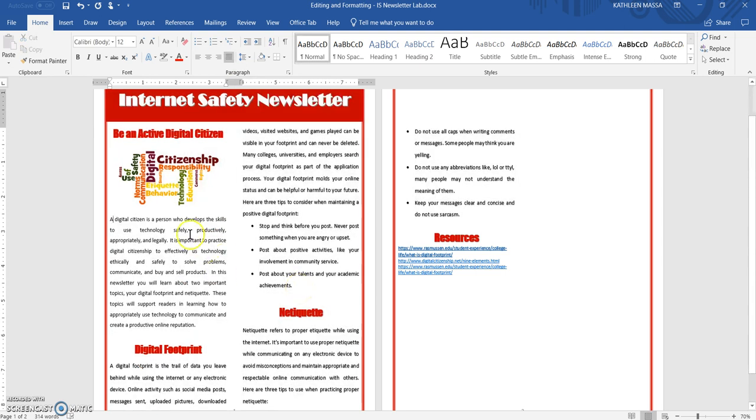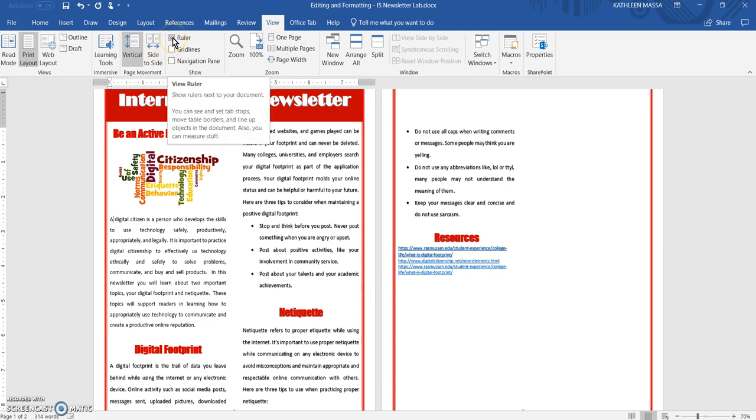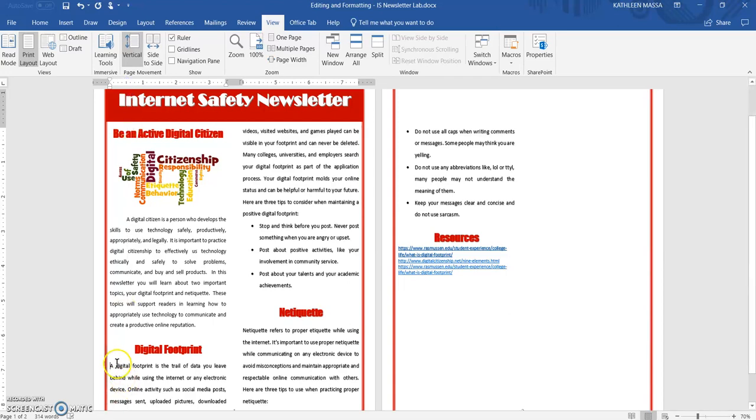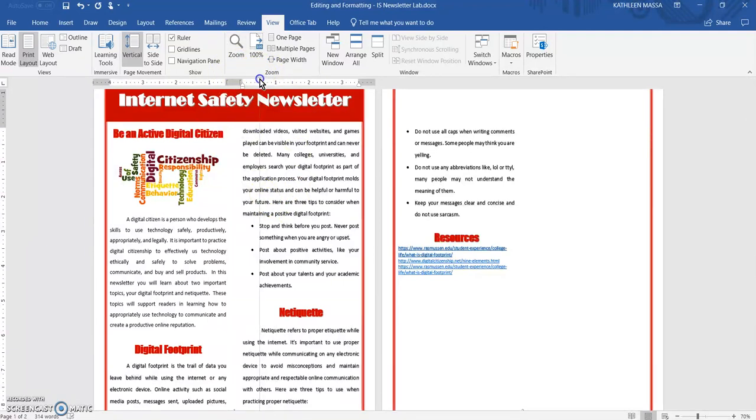Next, we're going to apply a first line indent to each one of our paragraphs in our newsletter. First, make sure your ruler is showing by clicking on the View tab and checking off Ruler. Then, click in front of your first paragraph and move the first line indent marker to the ½ inch mark on your ruler. Then go to your second paragraph and do the same thing. And then do the same thing for your third paragraph. When you're working with columns, your markers will move over to the second half of the ruler when you're indenting in the second column. Pause this video to create a first line indent for each one of your paragraphs in your newsletter.